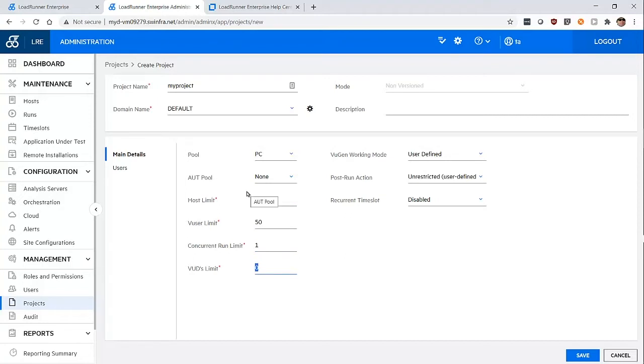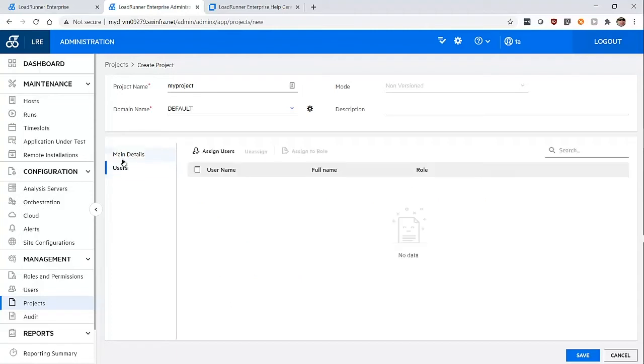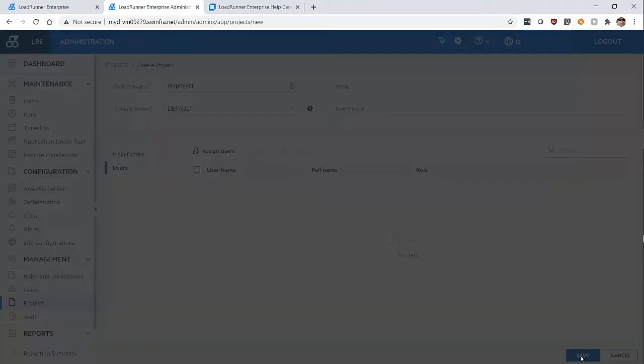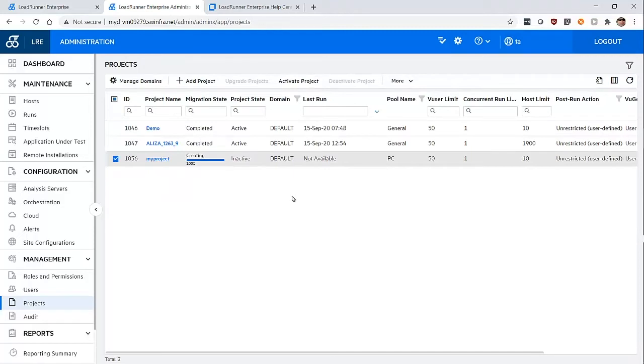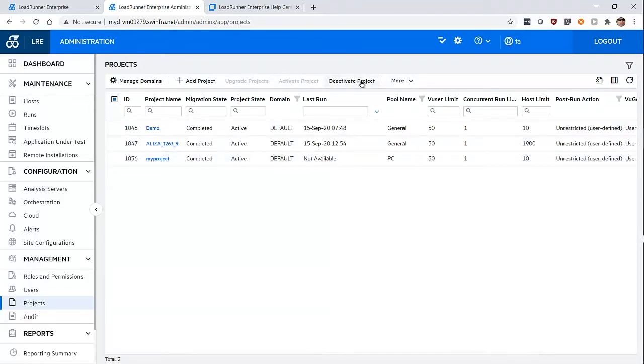These values apply to all of the tests running concurrently in the project and must be less than or equal to the limits imposed by the license key. These limits allow you to prevent one project from tying up all of the available entitlement. You can click here to assign some users to the project and to give them appropriate roles, but you can also do that later. As you can see, you can also maintain projects. You can activate or deactivate projects, and you can remove projects.